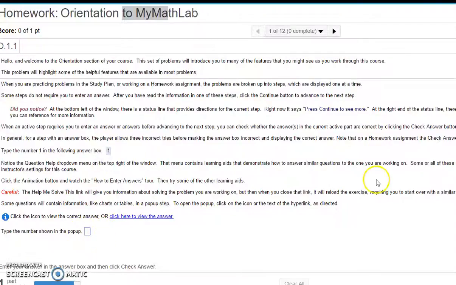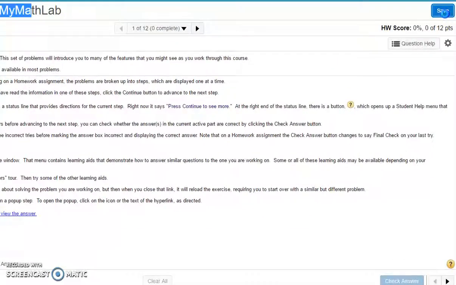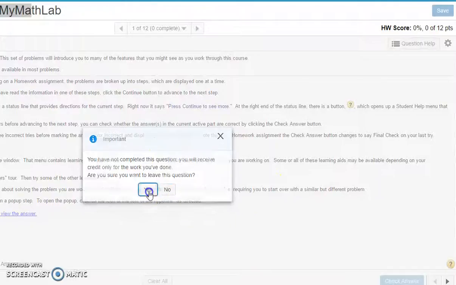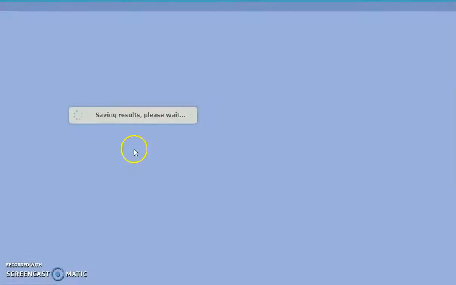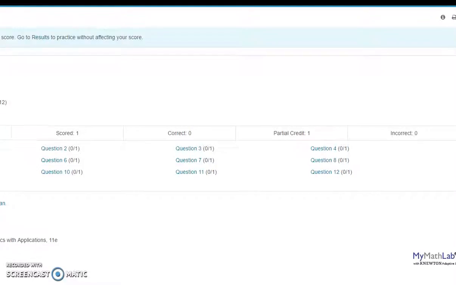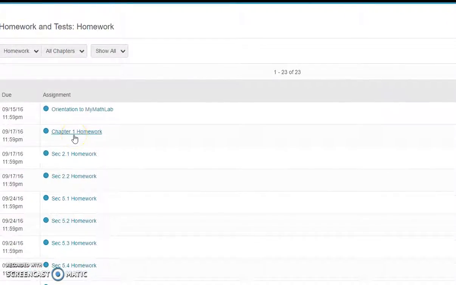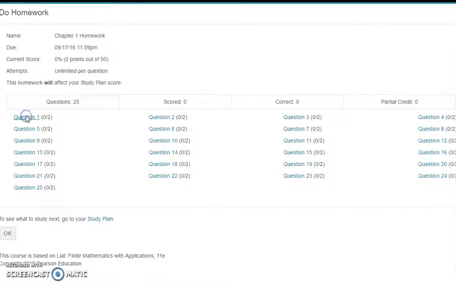Well, what's going to happen is you're going to answer all the pieces. You can then make sure at the end of each homework assignment, you will hit save. When you hit save, you're going to then know which questions you got correct and which questions you did not get correct. You can also come back and within your homework, if you go to chapter 1 homework, that will be your very first homework assignment.